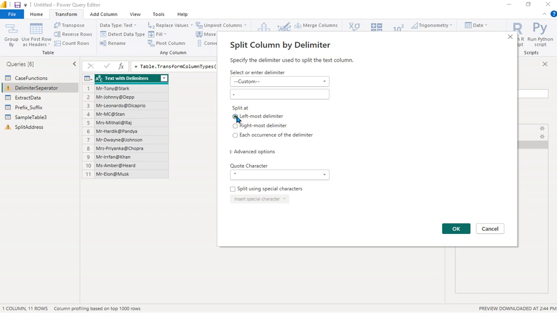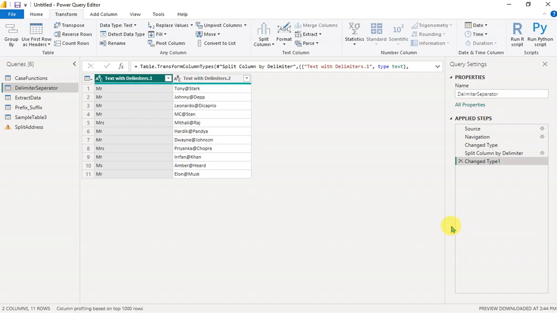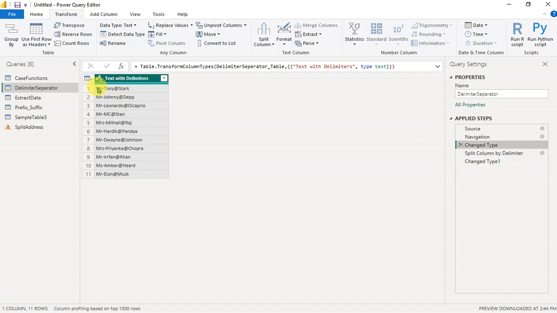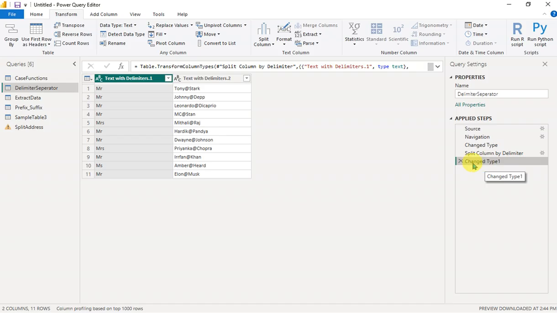Leftmost delimiter. Let's see. So the leftmost is the hyphen. Whatever the data after the hyphen, it is given in this way, like Tony at the rate Stark, then Johnny at the rate Depp, Leonardo at the rate DiCaprio, like this.